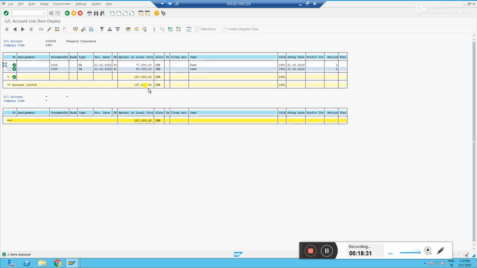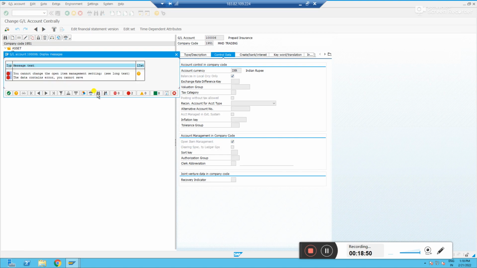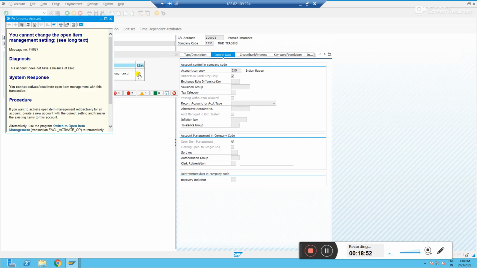Now, after posting these entries in this GL account, the business realized and wants to activate open item management. Maybe they are trying to activate it. They go into change mode and try to activate open item management. Let's see what will happen. So this is the error they are getting.